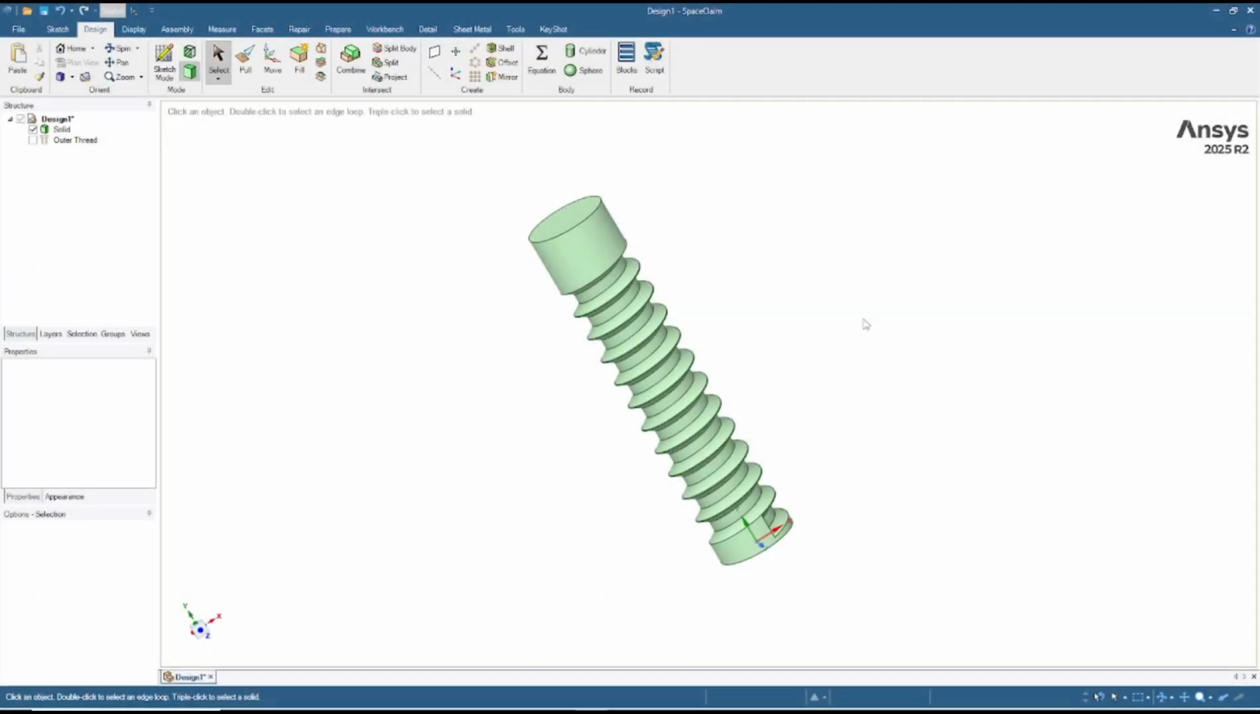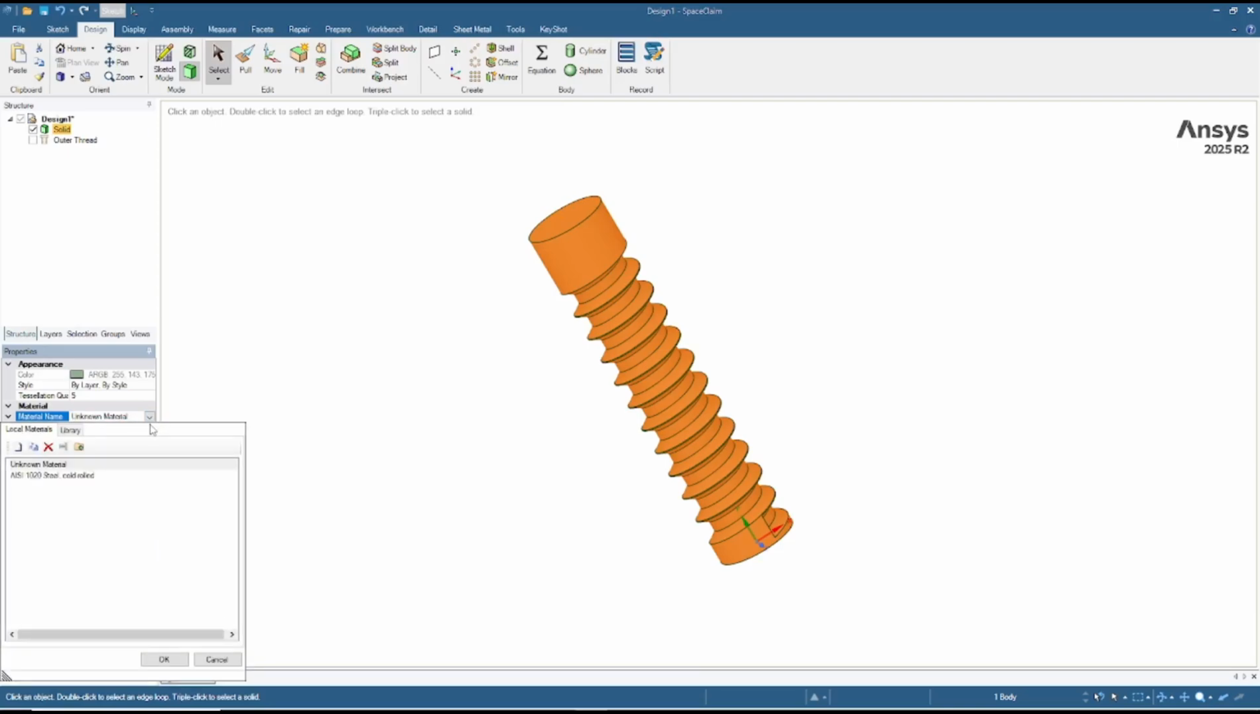Hello everyone, today we are going to learn a basic Ansys SpaceClaim tutorial: how to assign material. So we have this example 3D object, and if you want to assign material, you can select the object, go to properties, and you can see we have this material name, unknown material. You can click on the drop down menu to choose your material.